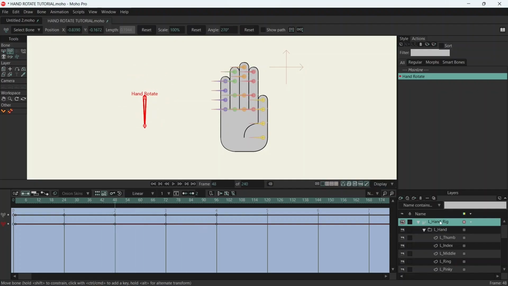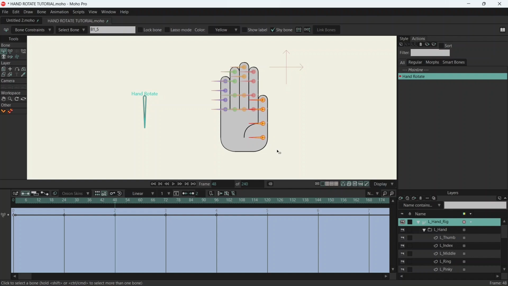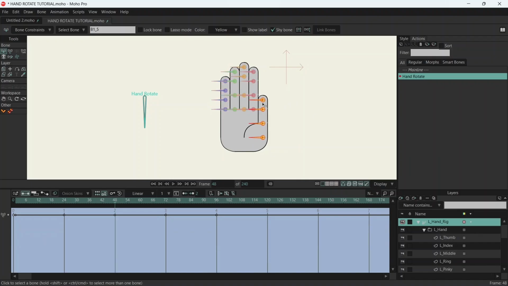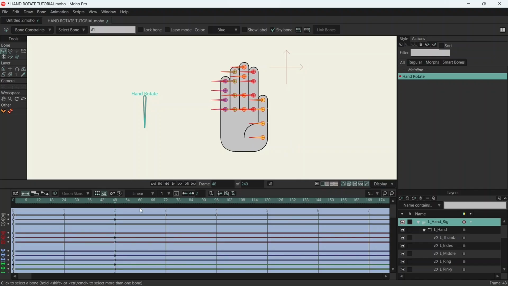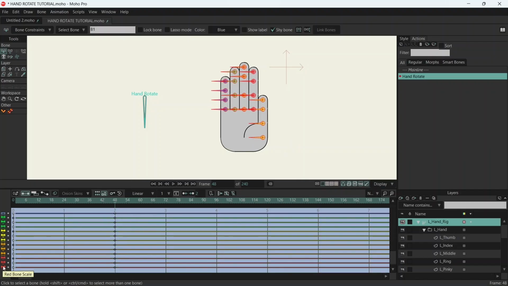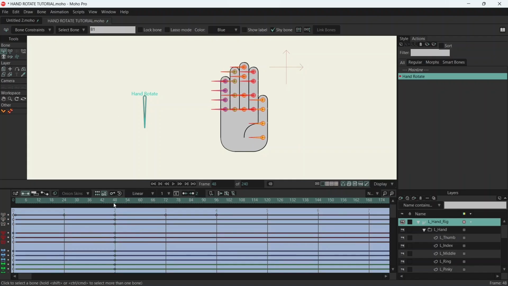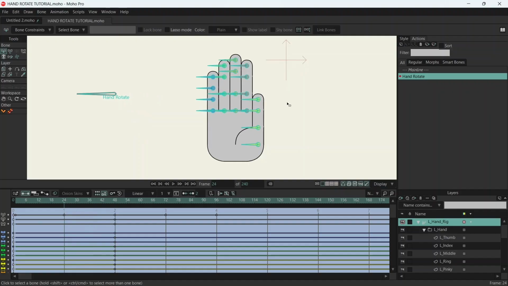So now we need to set some keyframes for these bones. There we go. Select all of them and add a keyframe. Or you know what? Let's just select all of them and create a keyframe for all of them. There we go. So you can see here, this is all your bones in their current position. And let's just deselect. And now we can start moving these bones.